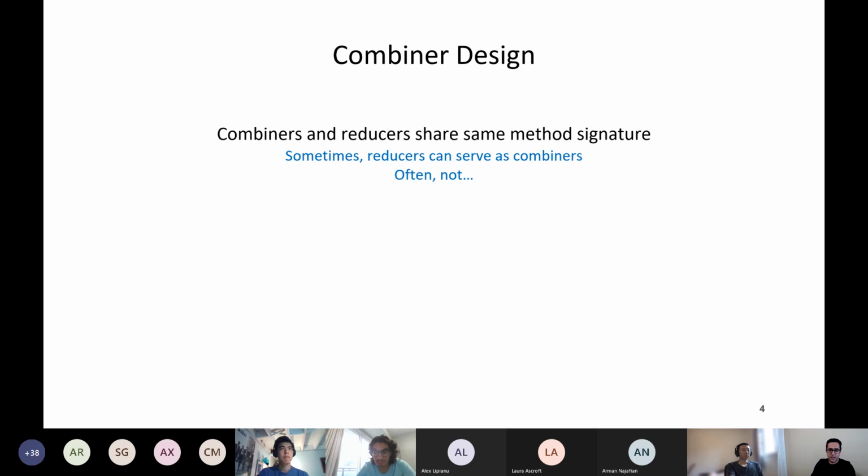In some cases, combiners and reducers share the same method signature. For example, in the word count example, we can use the reducer as combiner because it just works. But in many cases, it doesn't. And I'm going to show you some examples today where we cannot simply use the reducer as combiner. We need a different method for it.